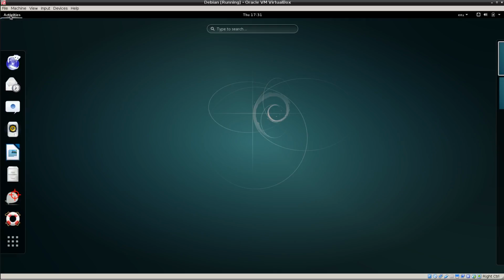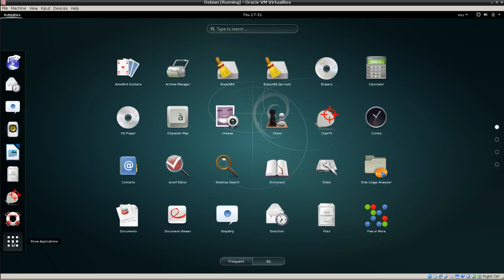So menu entries have been made for them, and yep, there we go. BleachBit as root. Obviously, because BleachBit deletes unnecessary files, if you run it as a normal user, you can only delete files that you have permission to delete. In other words, generally files in your home directory. Now, if you run BleachBit as the root user, you can delete files right across the system. So that's why we've got the two entries there.